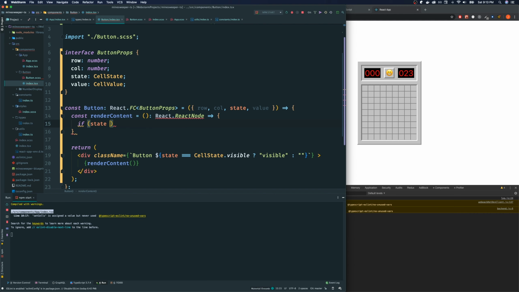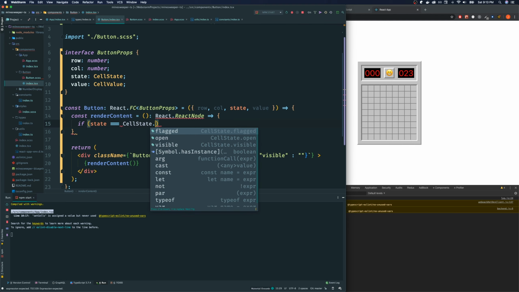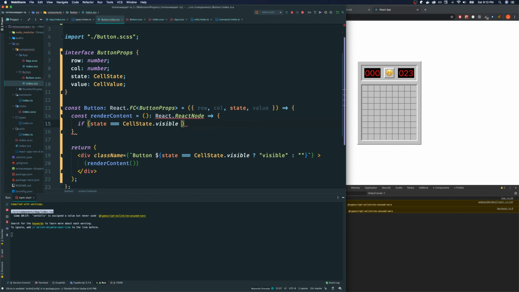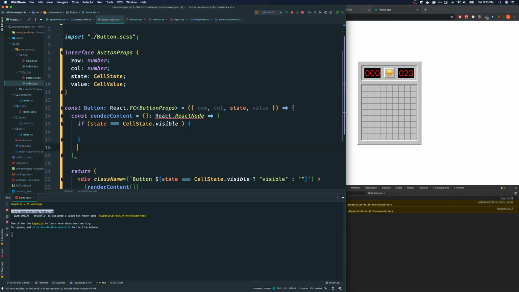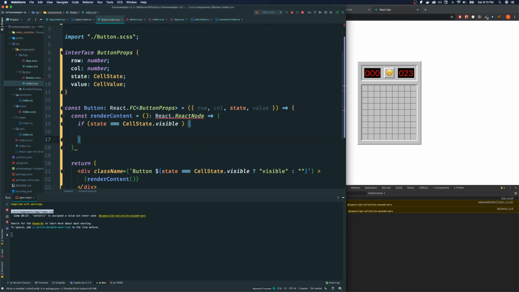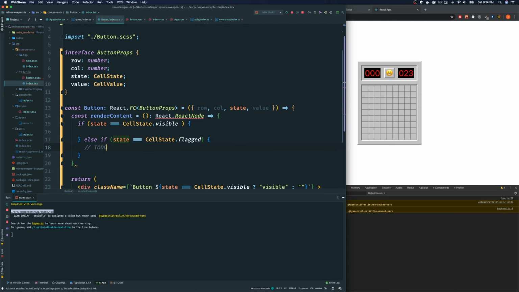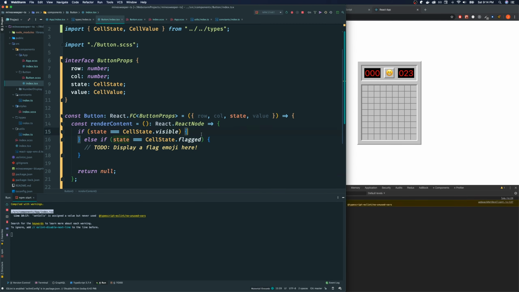renderContent doesn't take in any parameters, but outputs a React node, a JSX element. And we are gonna do this. What are the various contents that we can display? If state is CellState.visible. First, let's check to see if it's visible. Else if state is CellState.flagged, then we want to display a flag emoji here, but I will do that later. And if both of those are not the case, I am going to return null, meaning nothing's gonna be there. Meaning if it's open, then don't show anything.